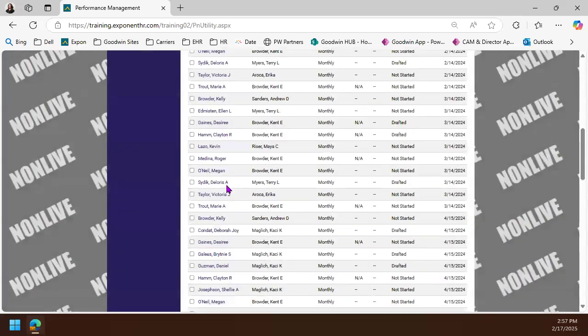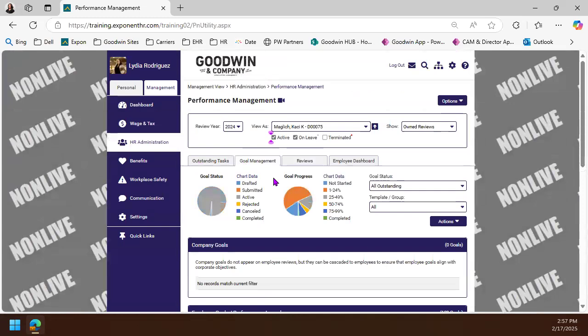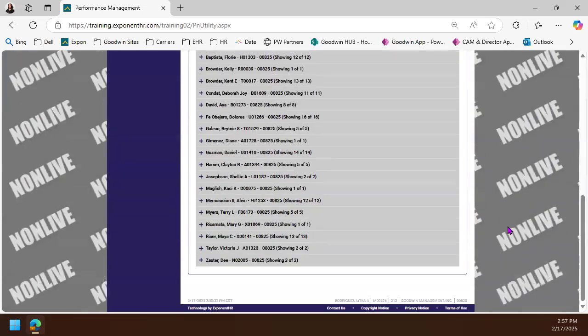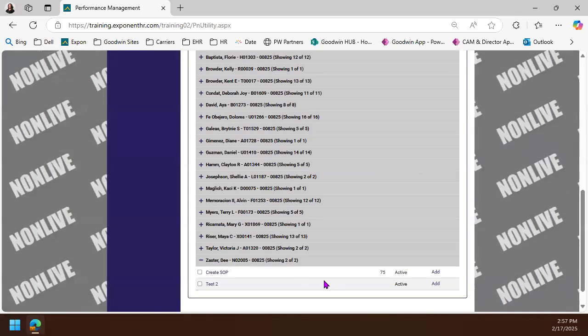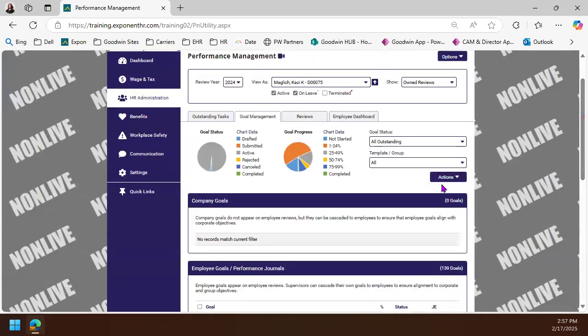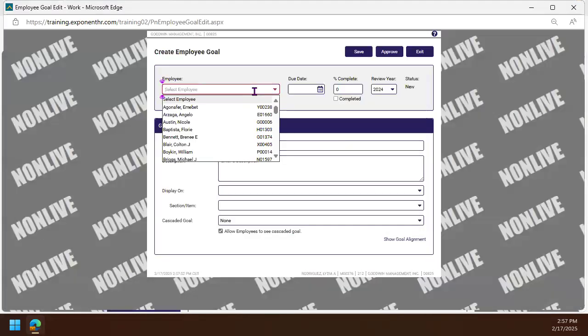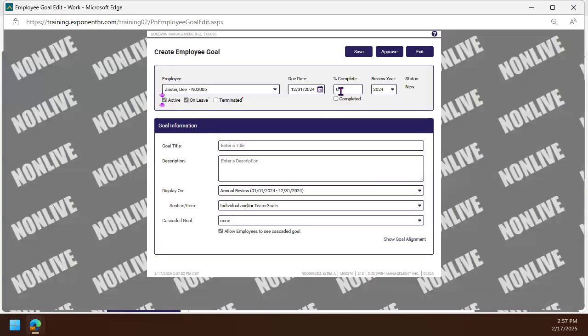Okay. So we're going to go into goal management and we're going to create a goal. So she's got two. Do you want to close that one? Well, I don't know. Those are probably not anchored to the annual because we restarted it. So let's just start. Add an employee goal for Disaster. Due date. Okay. Test 3.